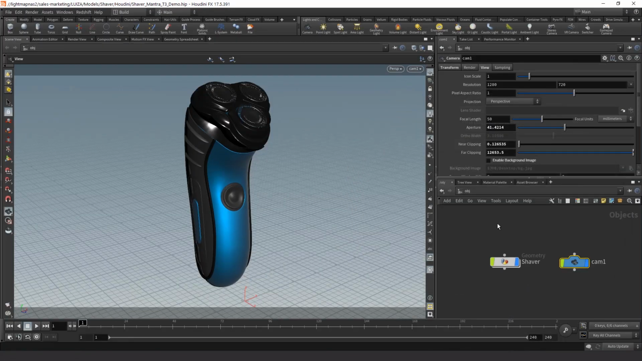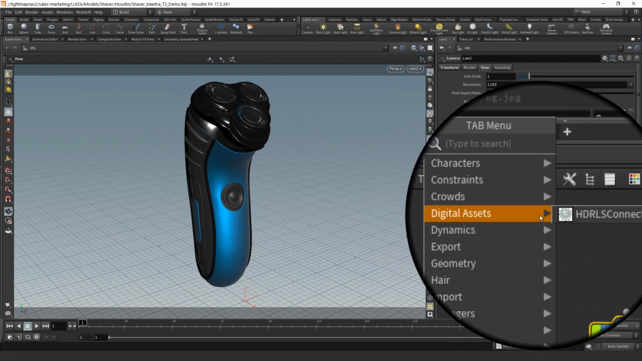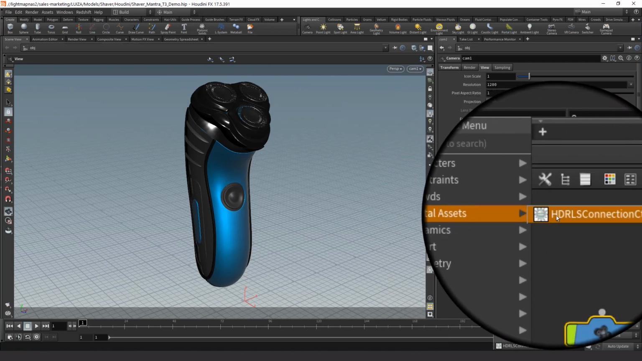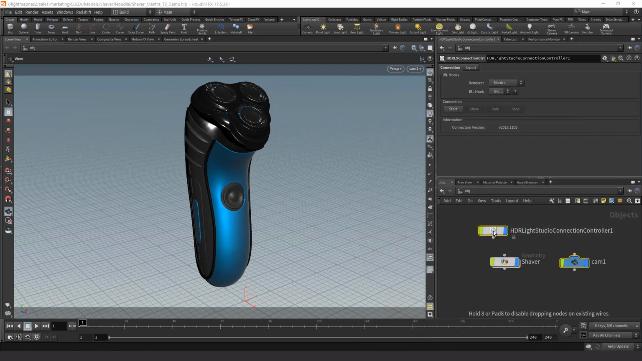Now, let's access the HDR Light Studio connection by right-clicking in the objects level of the network view and selecting Digital Assets, HDRLS Connection Controller. If you don't see this node, ensure that the connection was installed correctly. The connection controller has been created and now we can see the HDR Light Studio controls.